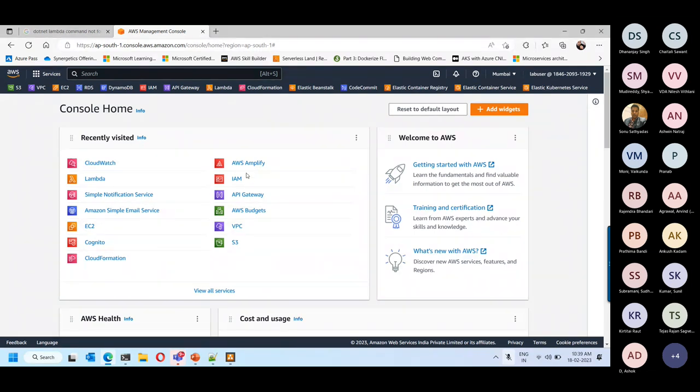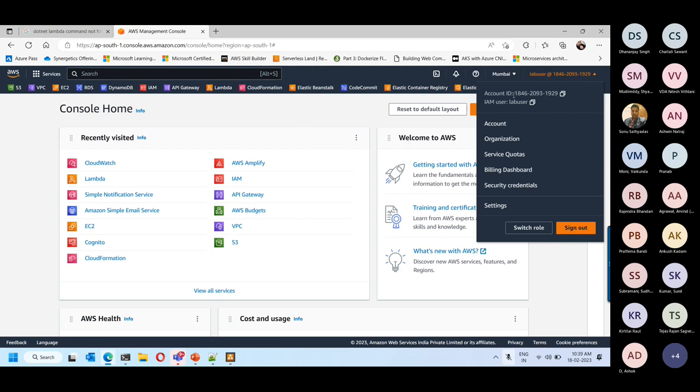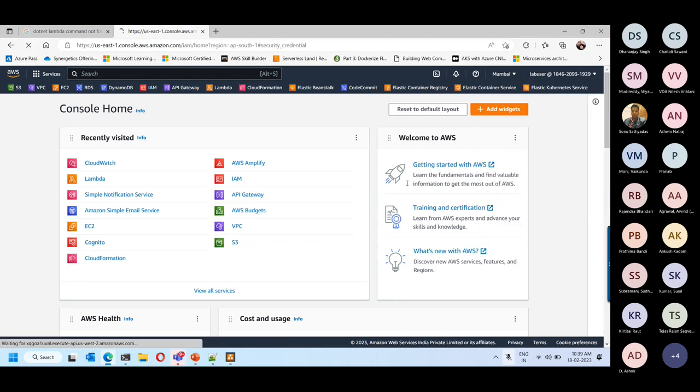Once you log in, you can create an IAM user. So here I already have an IAM user. This is an IAM user. If you don't have an IAM user, you have to create an IAM user with the admin privileges, and then you have to download his security credentials.